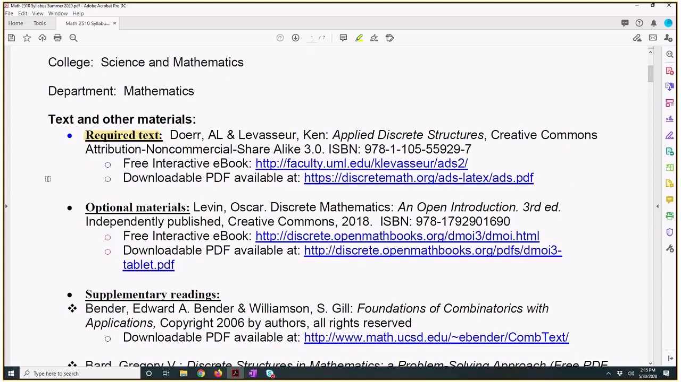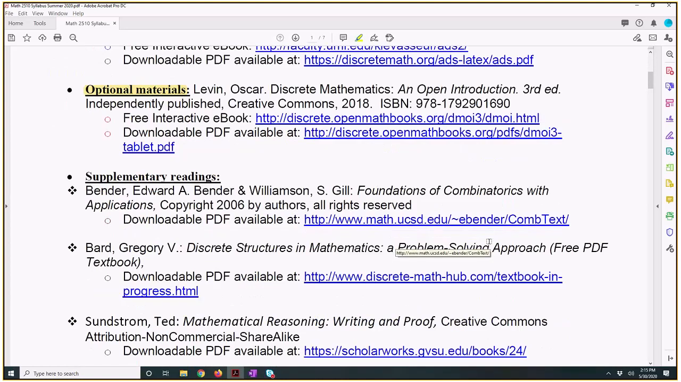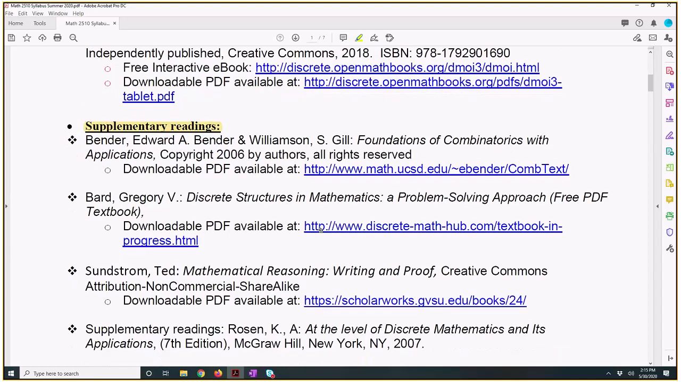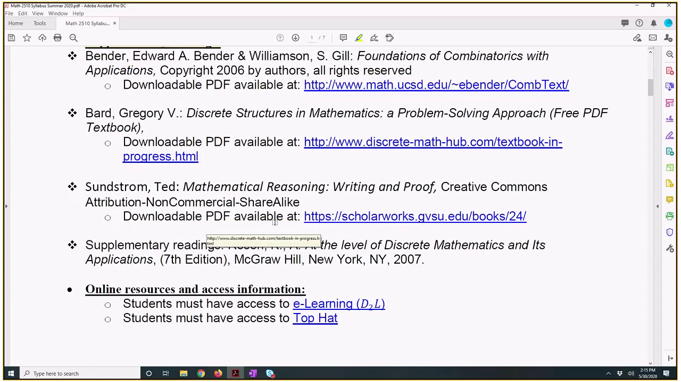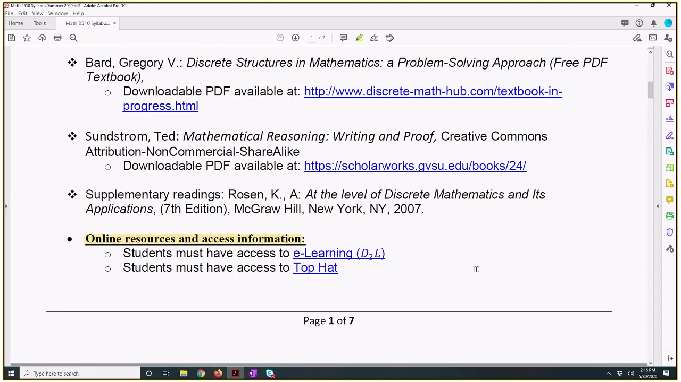And here's one other optional free textbook that's very good, as well as some supplementary readings. These books may or may not be downloadable, but are very good books if you're interested in learning more about the topic. And here are some online resources that we'll be using.